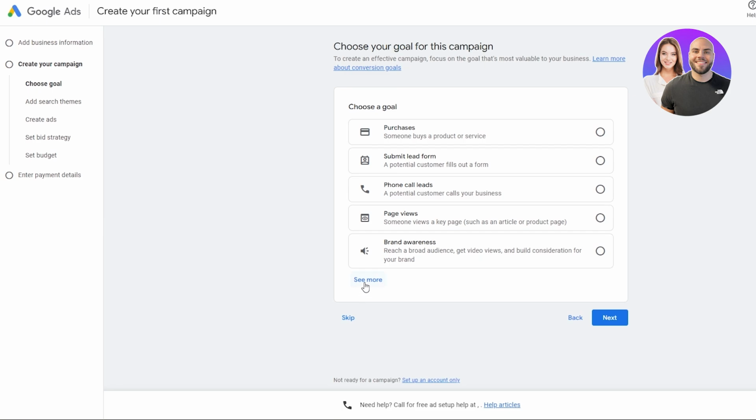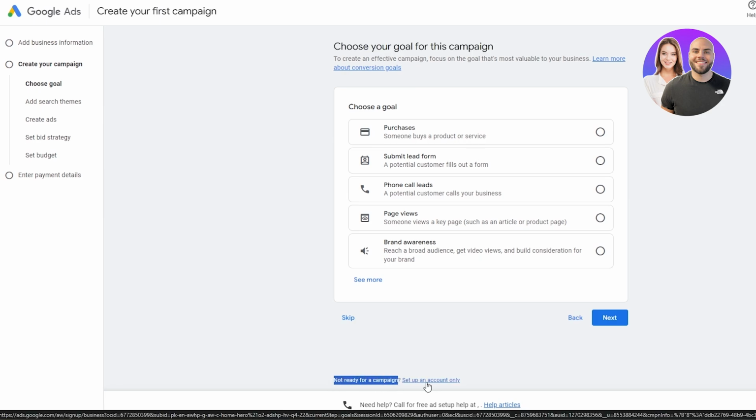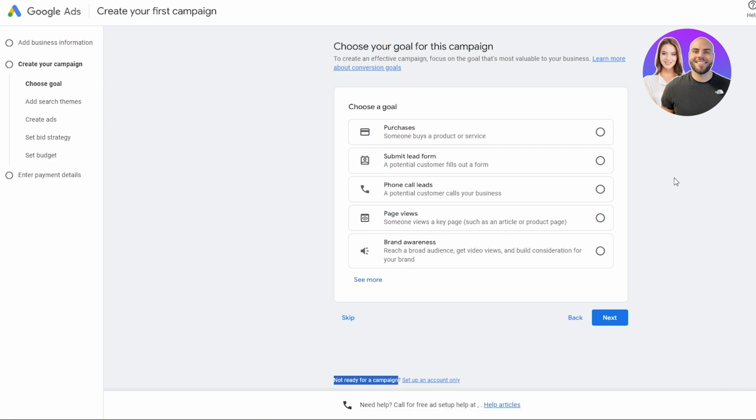And then over here is your goals. So here you can go ahead and choose a goal for your campaign. And as you can see, this is what I was telling you about. If you're not ready for a campaign yet, you can just set up an account only, and then you can go ahead and set your campaign later. But since we're already here, let's go ahead and choose our goal for this campaign.